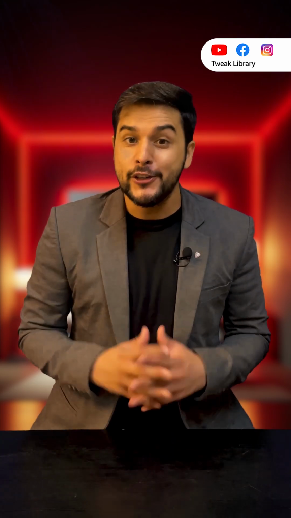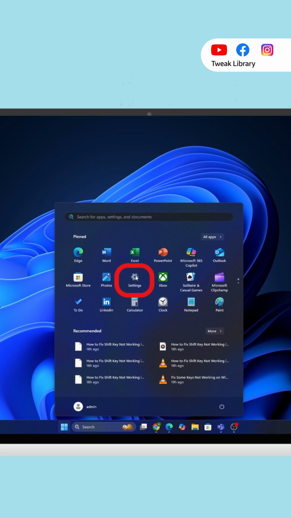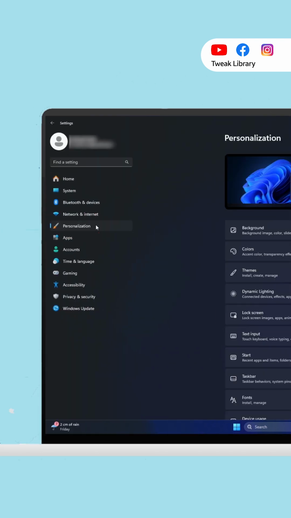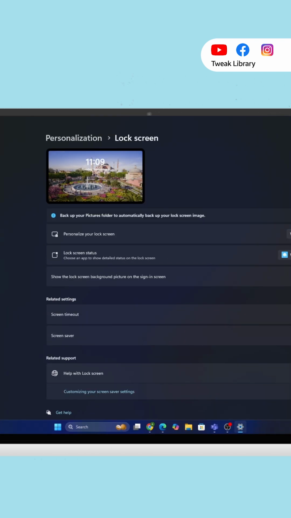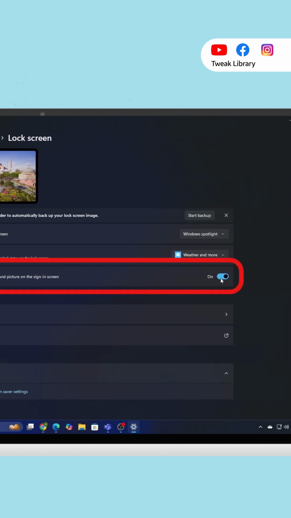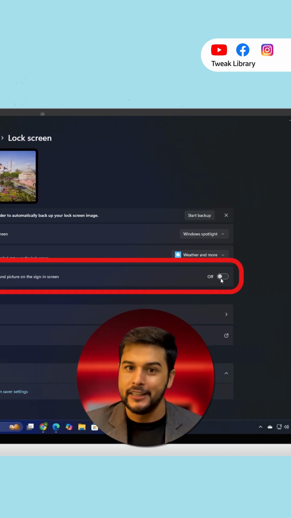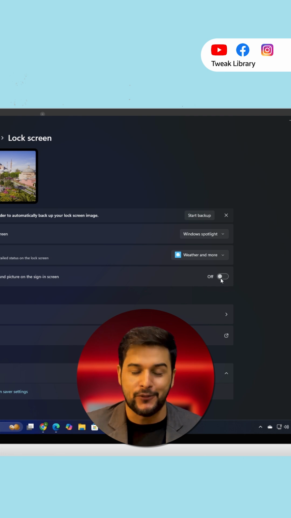Bonus tip, you can also skip the lock screen picture. Go to Settings, then Personalization, then Lock Screen. Here, turn off the option that says Show Lock Screen Background Picture on the sign-in screen. After this, your computer will go to the desktop faster.